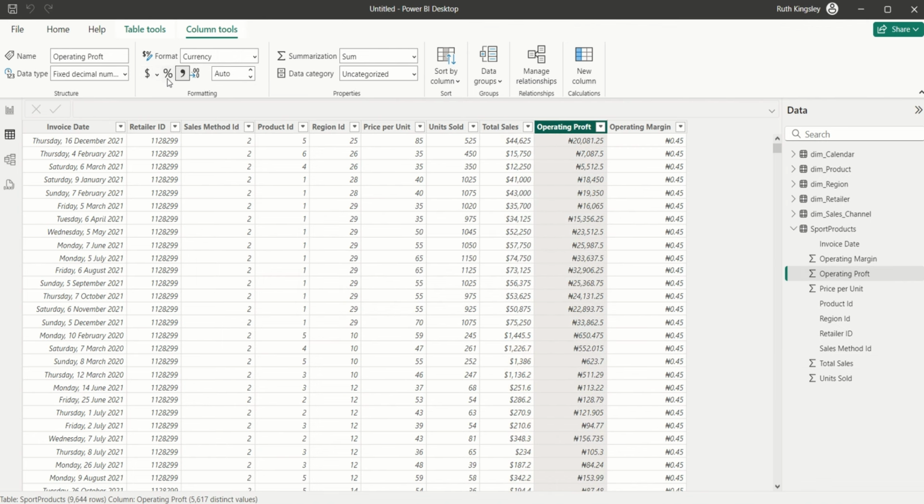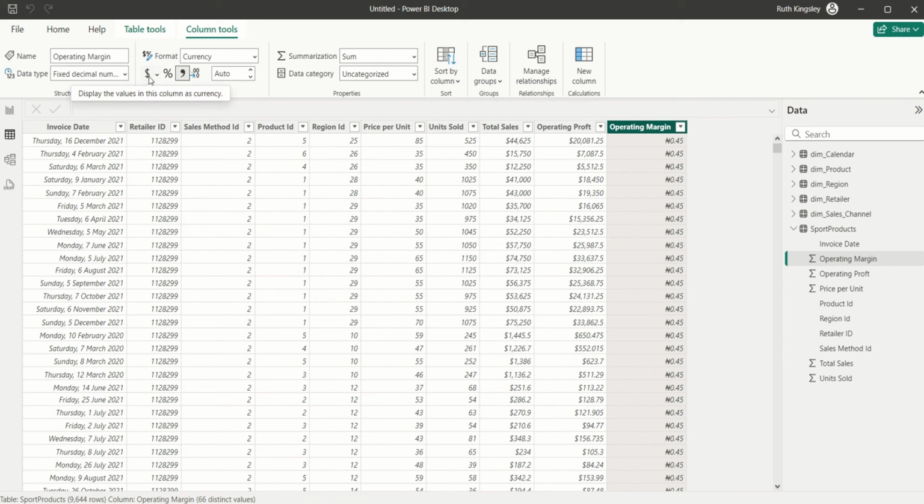Okay, so I'm just going to change it and also do the same for operating margin. For this operating margin, we want to change it to percentage. So I'll just quickly change it to percentage, and I don't want it to have any decimal number for the operating margin. So basically, this is what our data set looks like. You now see our sales method ID, product ID, region ID, and every other thing in that particular table.